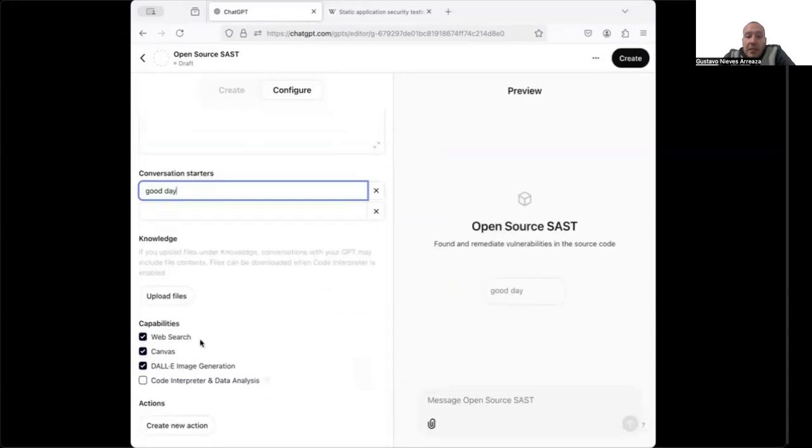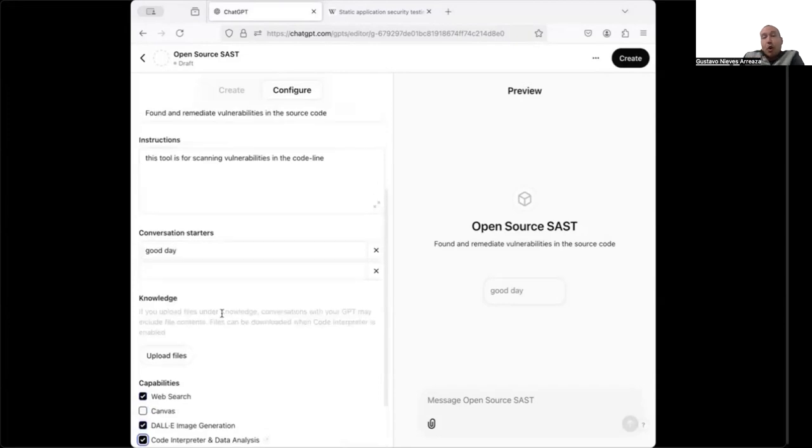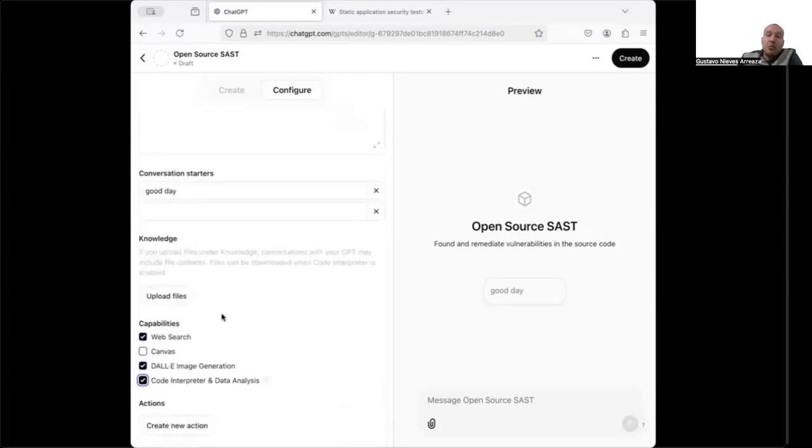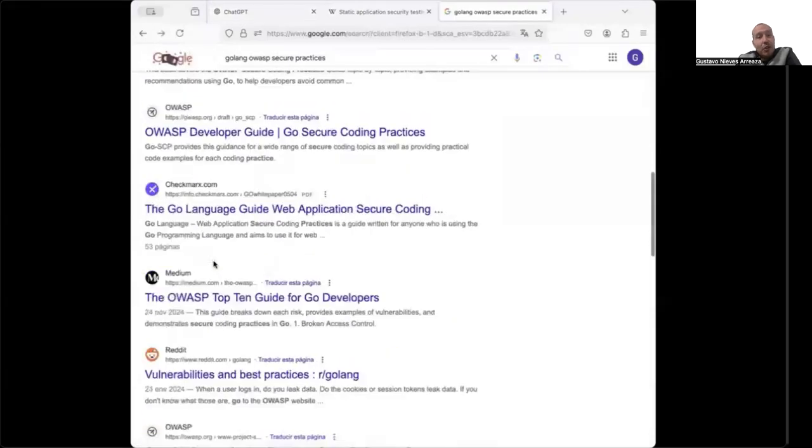Important here are the capabilities. We need web search because sometimes we are going to look for more references on the internet. Canvas is not necessary in this case because we are not going to create anything related to Canvas. DALL-E image generation for me is important because sometimes you can create images related to how the vulnerabilities affect the environment. But it's important to select the last one, code interpreter and data analysis, because the SAST tool is a code interpreter and also a data analysis related to the code it receives.